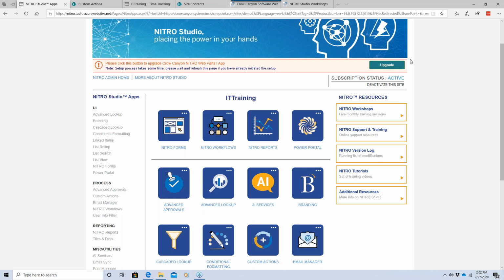All right, looks like we've got a few more folks trickling in, but we'll just go ahead and get going with the workshop today. This is a workshop on our NITRO Studio generate document action in our custom actions tool.